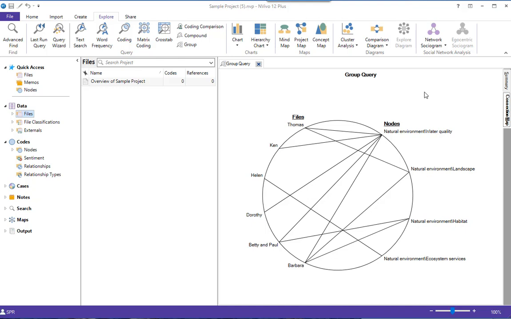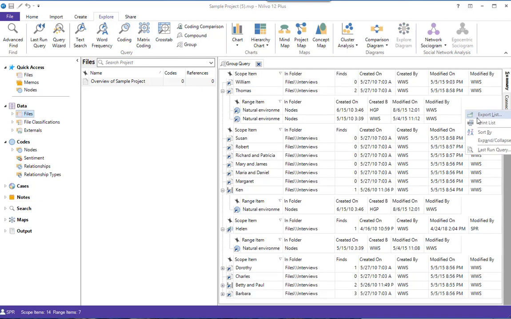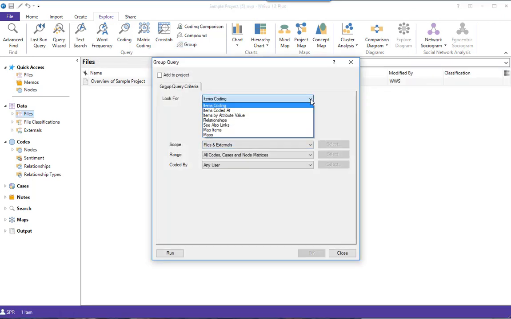One quick note on saving group queries. You may add a group query to the project to run again later, just like any other. But to save the output or results of this query, I'd need to export the diagram as a picture by right-clicking in the diagram, or export the summary as a list. Again, I would right-click to begin the export. The default format, .xls, will allow me to expand and collapse the summary just as I can here. Let's look one more time at the types of items we can look for in the group query.